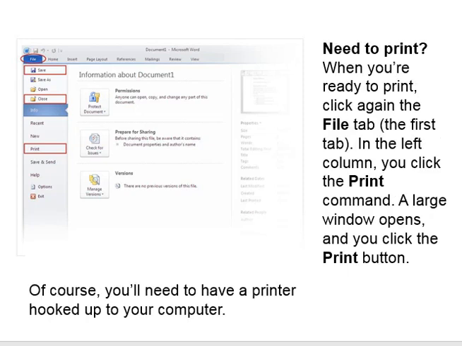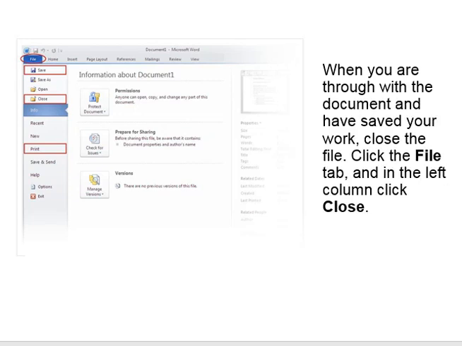Need to print? When you're ready to print, click again on the File tab. In the left column, you click the Print command. A large window opens and you click the Print button. Of course, you'll need to have a printer hooked up to your computer. When you are through with the document and have saved your work, close the file. Click the File tab and then in the left column, click Close. That's all.